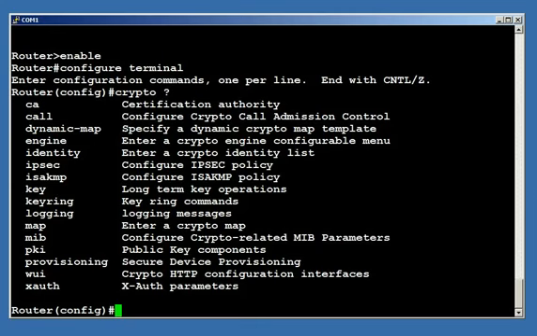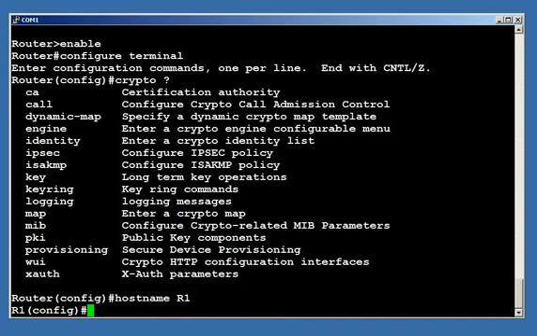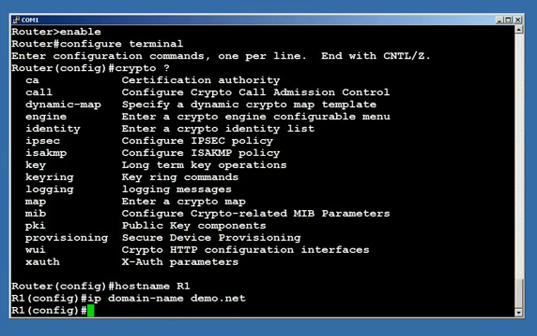I can assign my router a name. I'll give it a host name here of R1. And I can assign it a domain name. I'll give it demo.net. Now, I'm sure that's a real domain out there that I don't own, but I'm just going to use it here in the example. Doesn't really matter. Nobody's going to see it. So in this case, I'll have r1.demo.net as my host name.